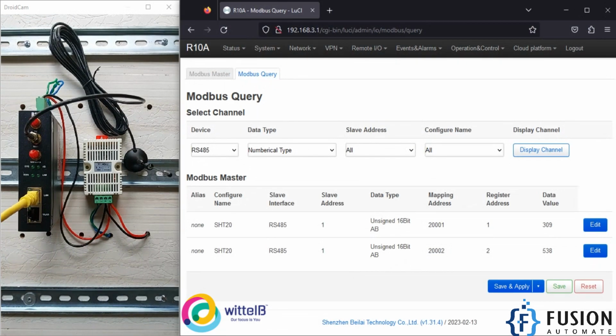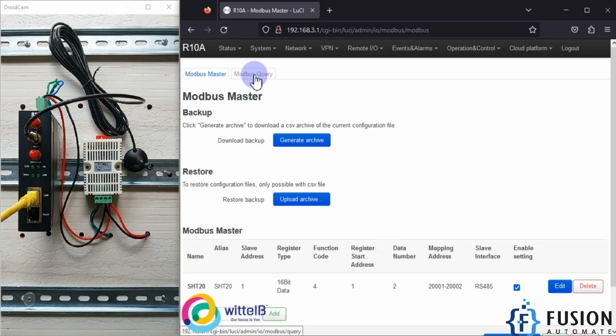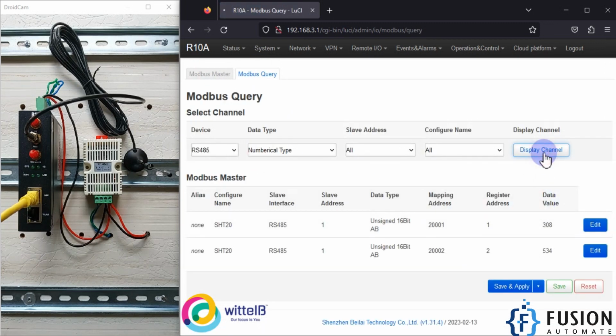Now let's focus on arithmetic operation in the R10A gateway. If I open my configuration page for this R10A gateway, you can see we have set up the Modbus master, and then we navigate to Modbus query to read the data. If I click on display channel here, the data will get refreshed. You can see 30.9 is my current temperature and 53.4 is my percentage relative humidity, but the data I am getting is the raw value 309 and 534. I want to divide these two data by 10.